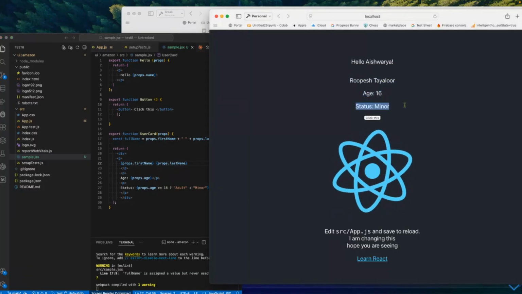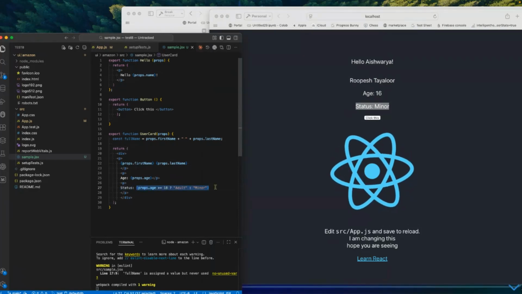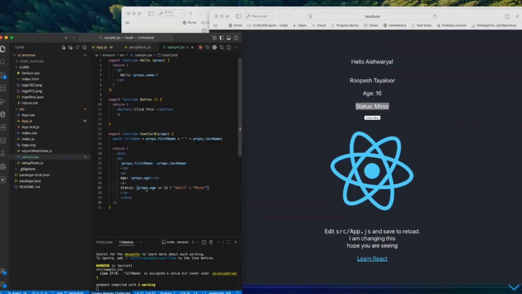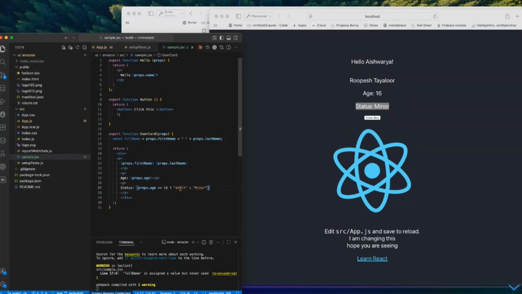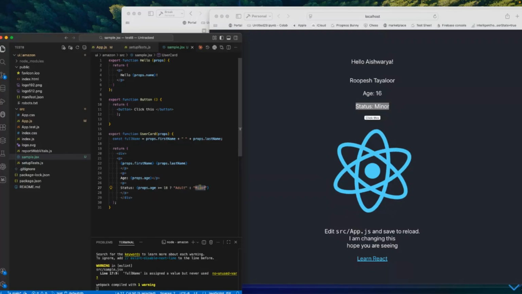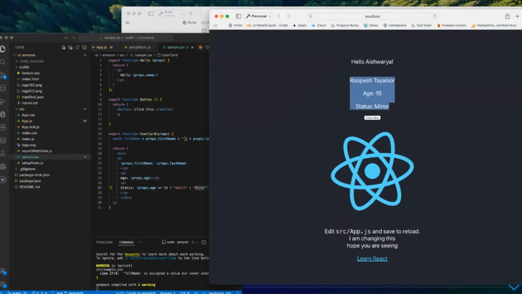And what is the status? So now you see status is equal to, this is the conditional. The condition is I'm checking if props.age is greater than or equal to 18. If it is 18, then I will say adult. If it is less, then I will say minor, right? So now I'm getting this as a minor. So I think you have understood about this.